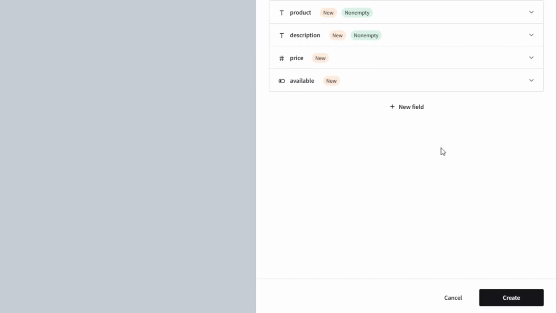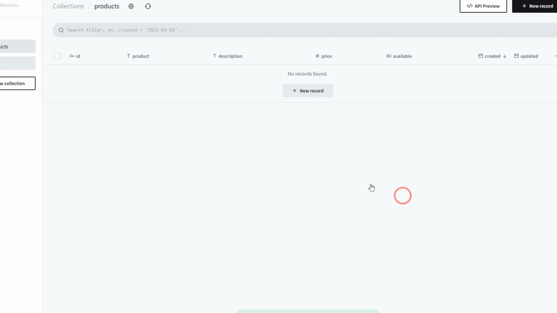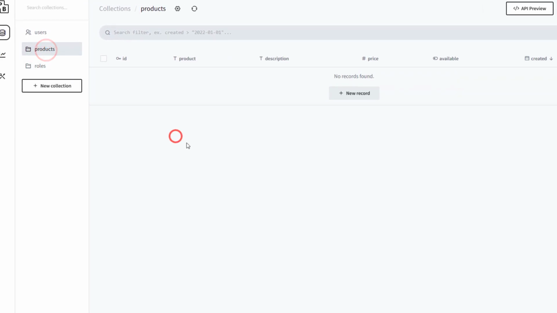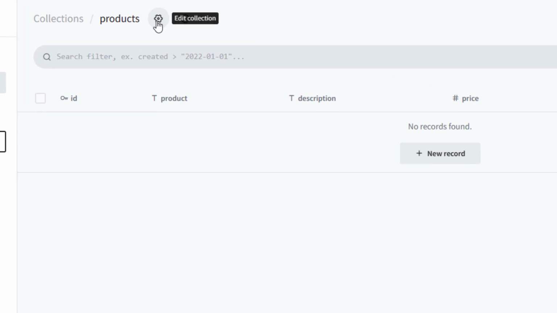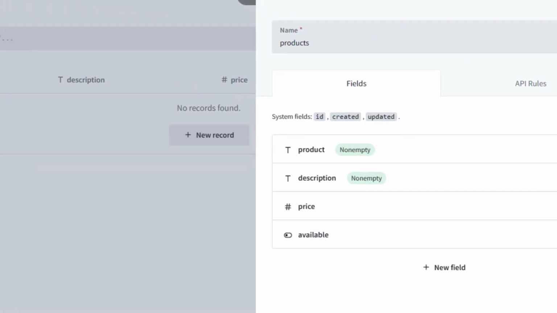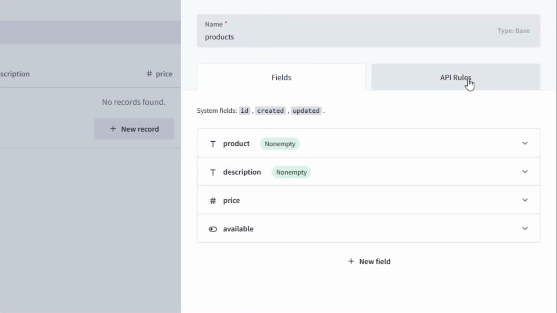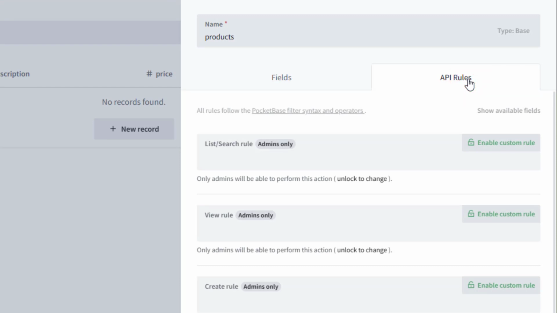Okay, create, and now we have created a collection of products here. The important thing to note is that after creating a collection, we have to go to the settings, this gear button here, edit collection, and now we have API rules here. So what does this mean?